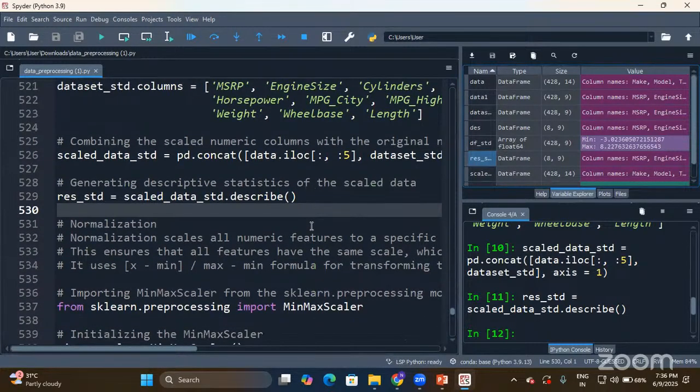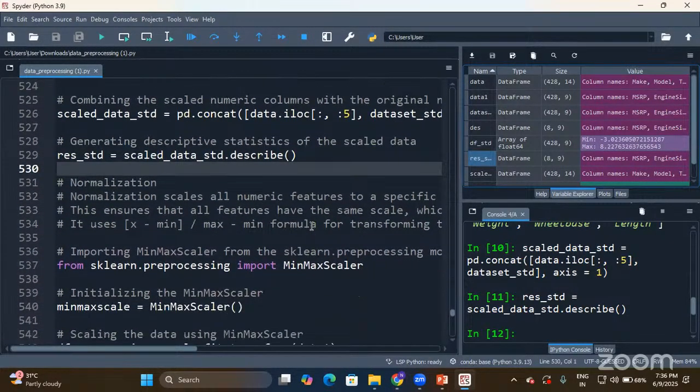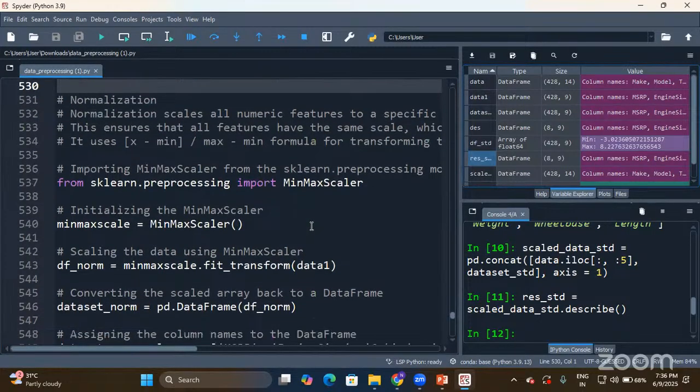Yes. Now let me go and explain the second technique that we have under feature scaling. It is called normalization. We understood standardization. The next technique that we have is normalization. What does this normalization do? The normalization ensures that all the columns will have the minimum value as 0 and the maximum value as 1. So all the values will be between 0 and 1.